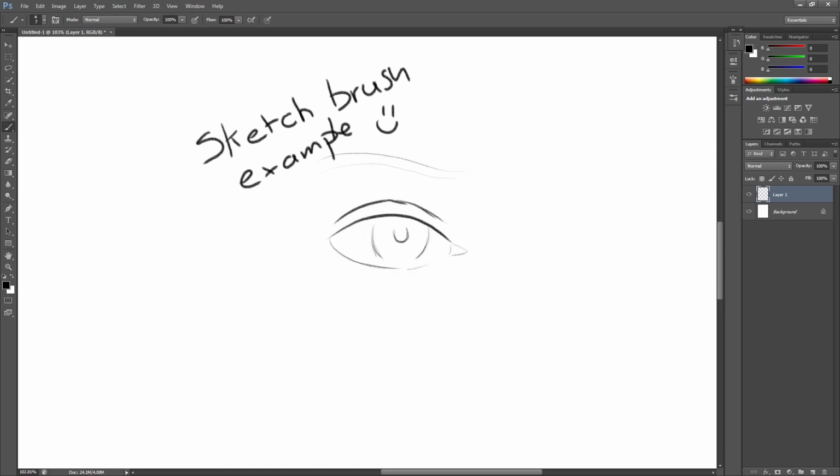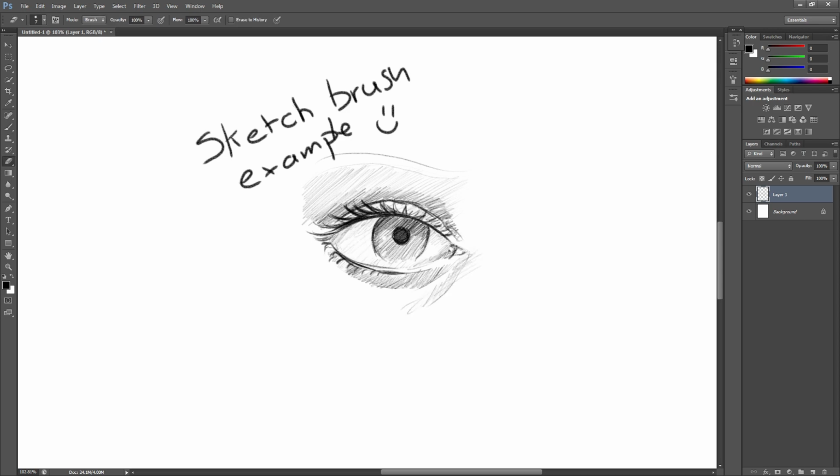Hey guys, this is just going to be a super quick tutorial showing you how to import brushes into Photoshop. So if you have an ABR file of someone's brushes and you want to be able to use them, this is what you're going to do.